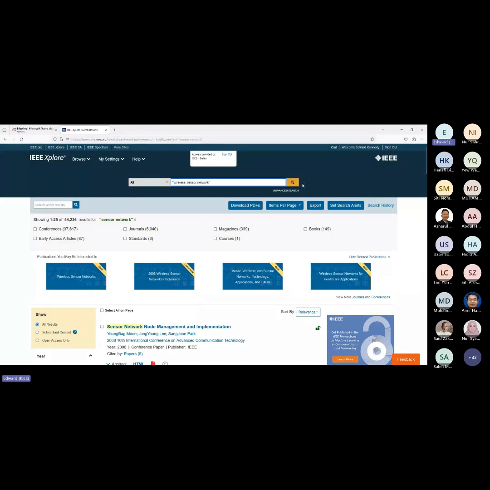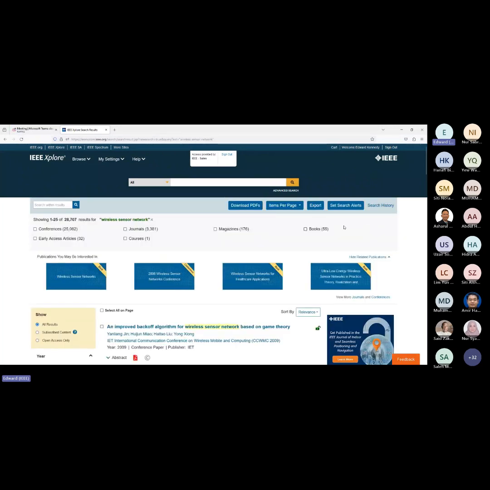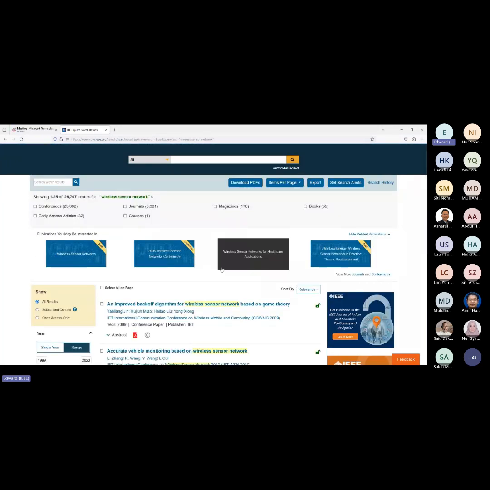Now it will search for wireless sensor network. But if you don't put the quotation marks, it will search for three words: wireless, sensor, and network. Three separate words. So it's not effective. It's not efficient. Okay. Now this one is only for sensor network.